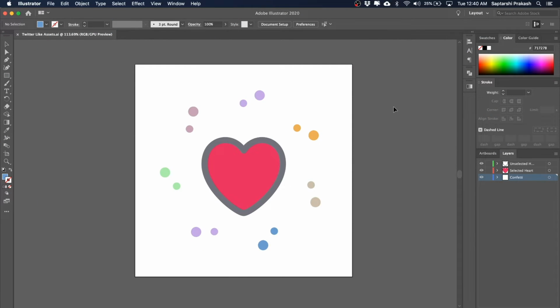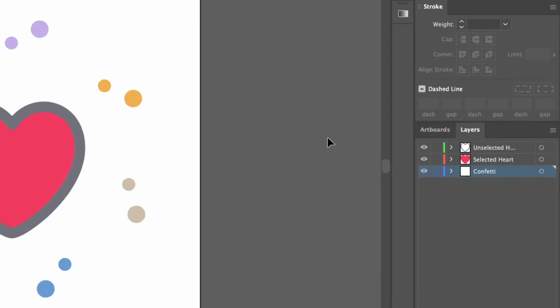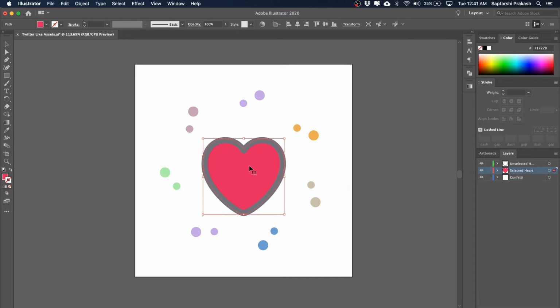I've created some assets inside Adobe Illustrator. These are very simple. It just has three kinds of things. As you see here in the layers panel, it's the unselected heart, which is nothing but the gray outline, the selected heart, which is the pink filled one, and the confetti. For this animation, I will be importing this file inside After Effects and I'll be using only these two hearts. I won't be directly using these confetti which I have made there, but I have still created them just for a reference so that I can at least pick colors and the relative position and so on.